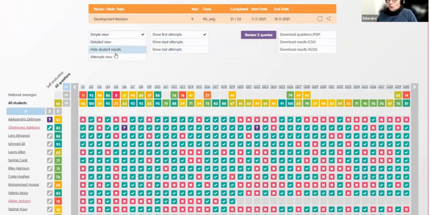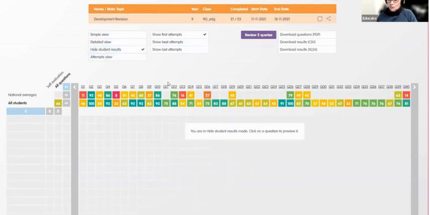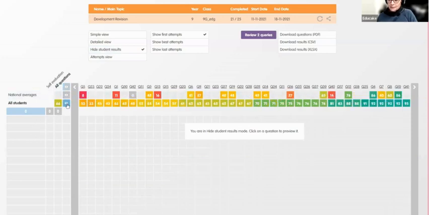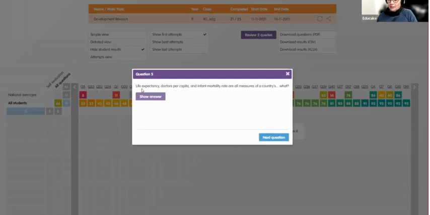The final one I'll just look at here is hide student results. What hide student results enables you to do is reteach from the front of the classroom. And again, if I reorder those questions and we pick up the question that only 33% got correct, student results, student names are hidden, but you can then teach from the front of the class straight from here.